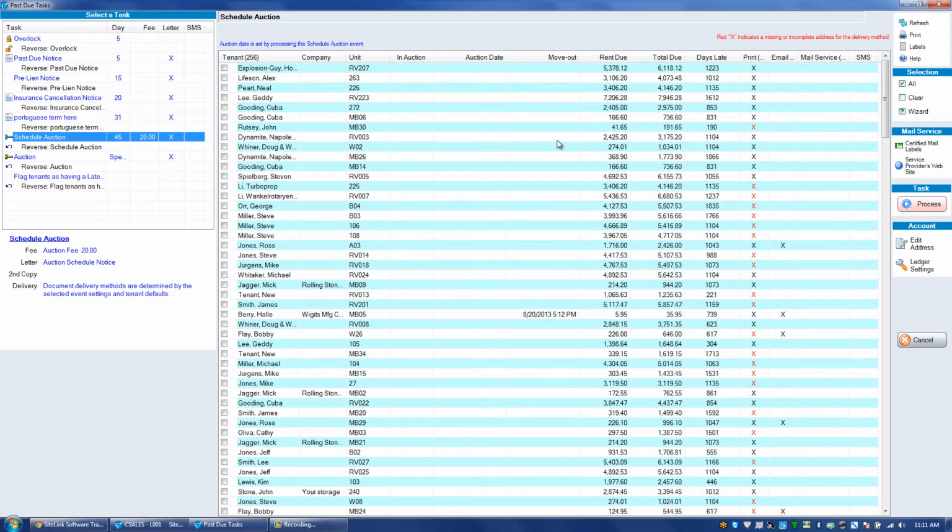Your company may at that point schedule the auction, or you may wait to accumulate several people that are X number of days past due for you to decide when the auction is going to happen. So you don't have to necessarily process the schedule auction event when it comes up, but know that there will be a list there for you to determine when you need to process it. You highlight that particular person and click on the little box beside their name and process the event.